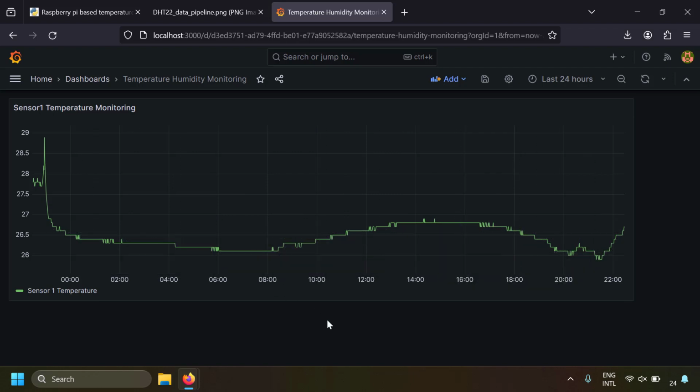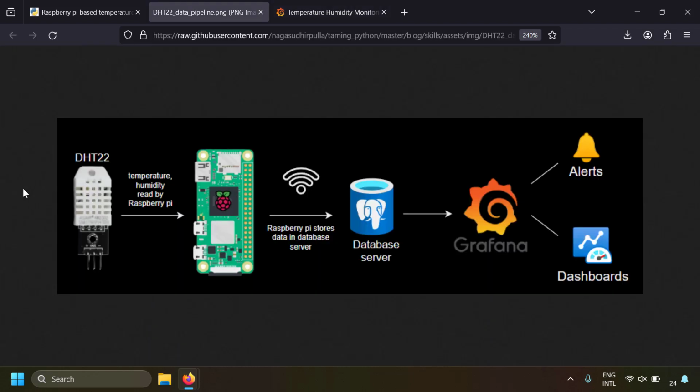I have kept my sensor and the Raspberry Pi system for the last 24 hours, and this is the temperature data being recorded by the Raspberry Pi and DHT22 temperature and humidity sensor. So let's see how we build this data pipeline.